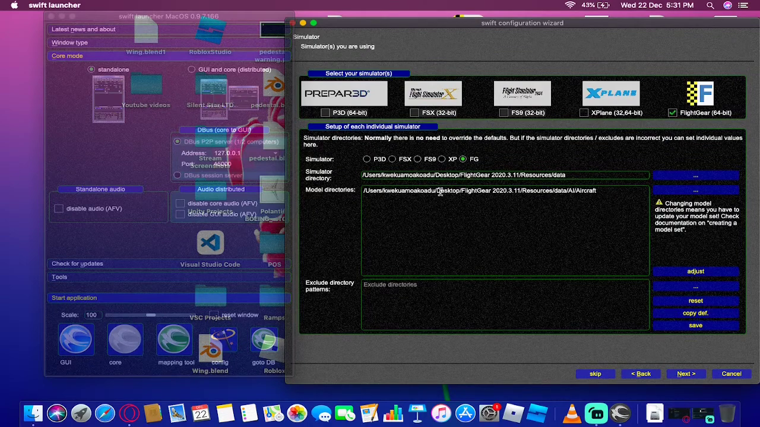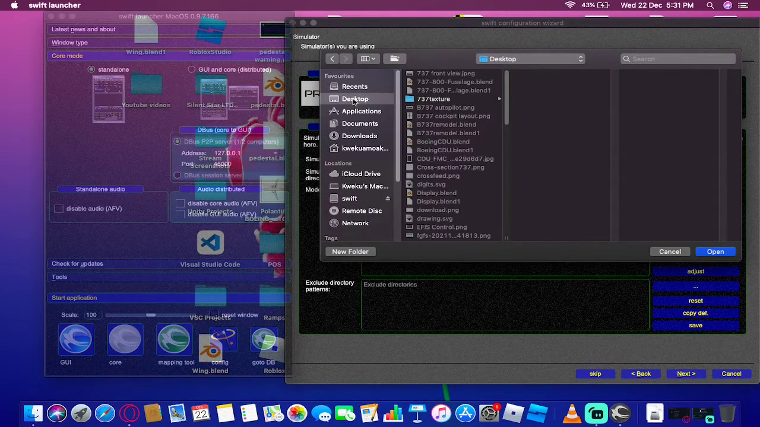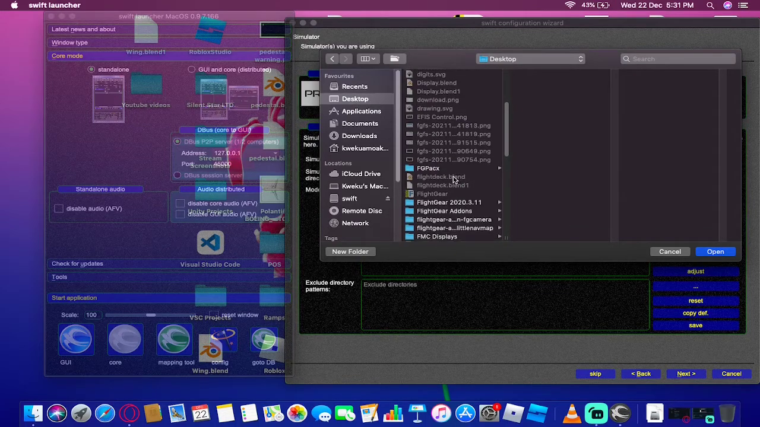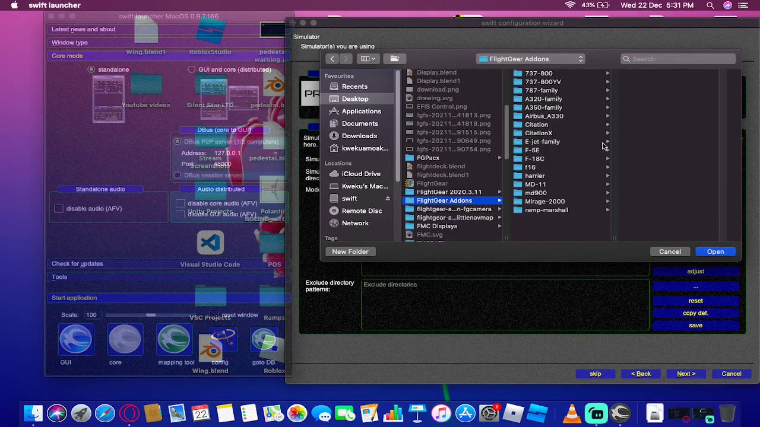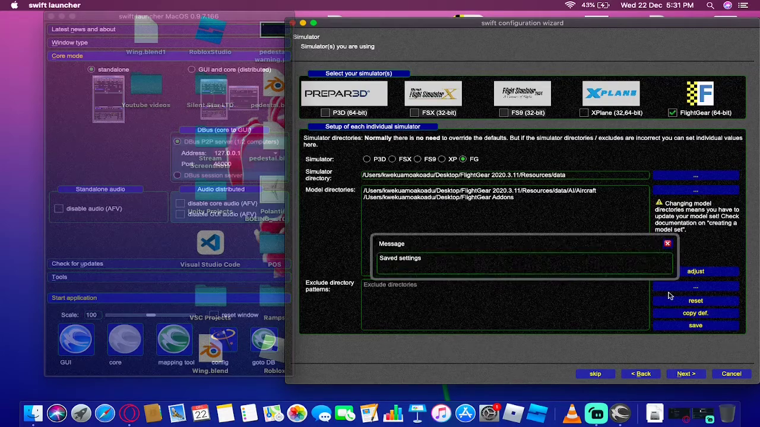Now, you can do this if you like, but you know how we have our FlightGear add-on folder, where you have all your other aircraft inside. You can go ahead and select that one as well. This isn't highly recommended, but I do it anyway to see if there's any luck with it. So you can go ahead and select this one as well. Once you're done, you want to go ahead and save it.